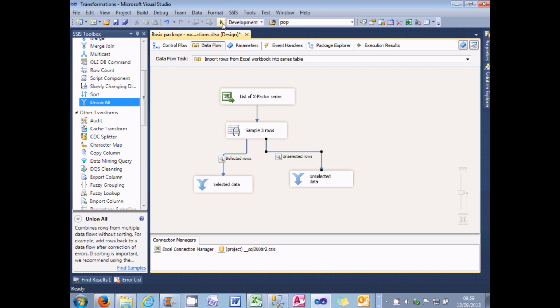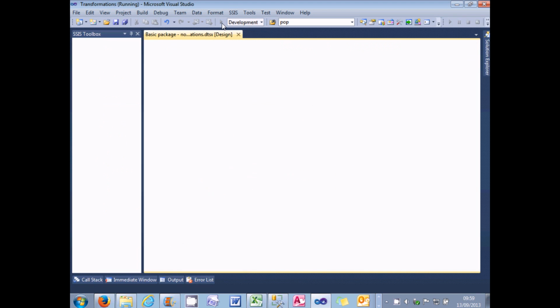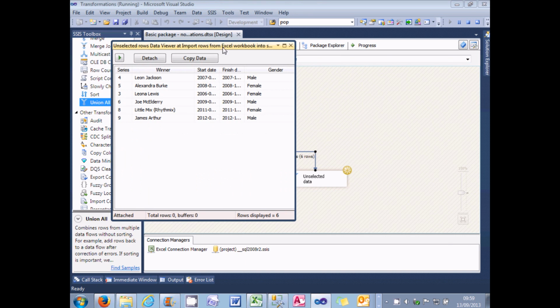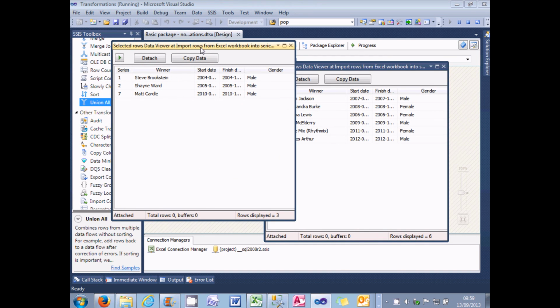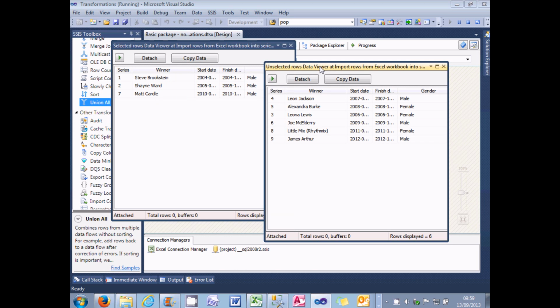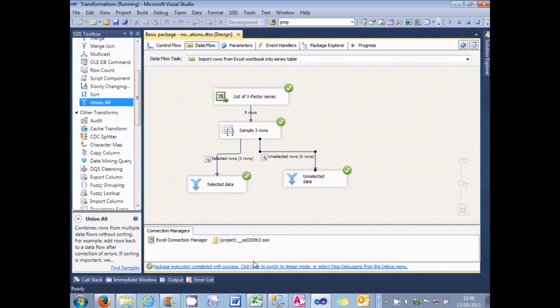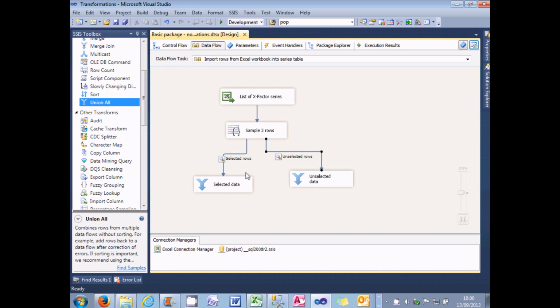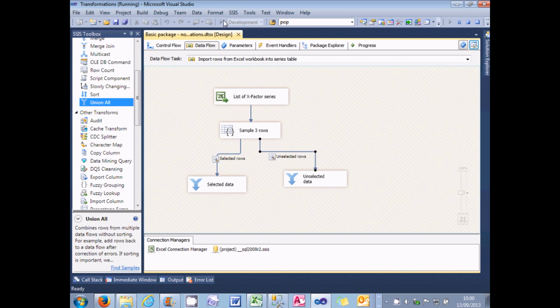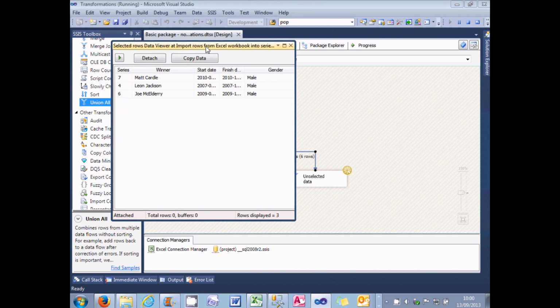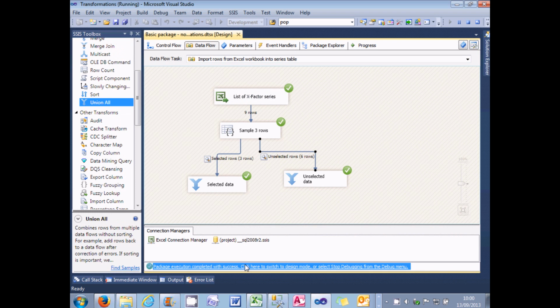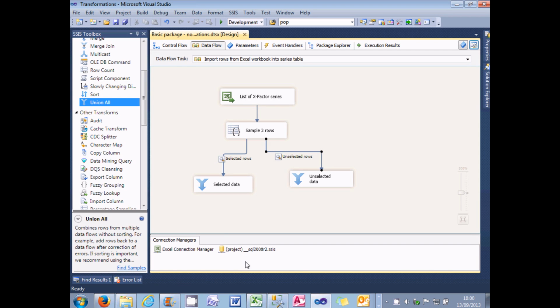And then if we run this package, you will see 2 windows pop up. One of them, this one, will contain the 3 rows I've randomly selected: Steve Brookstein, Shane Ward and Matt Cardle. The other one will contain the 6 rows which haven't been selected. Now what I'm going to do is close those 2 down and rerun my package. And the second time round, you can see it's selected different people. So every time you run it, it will select random people. So that's what a row sampling transform does.